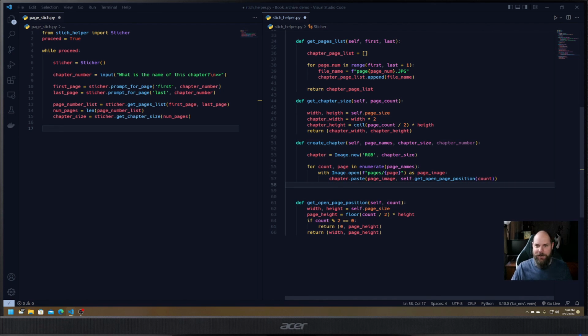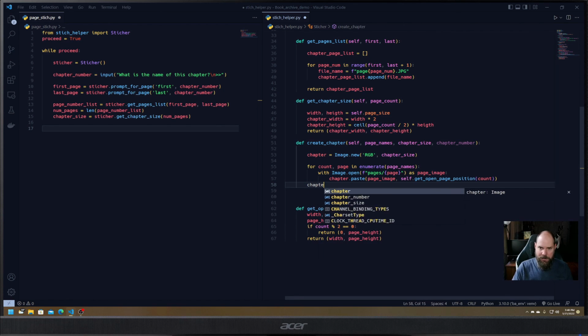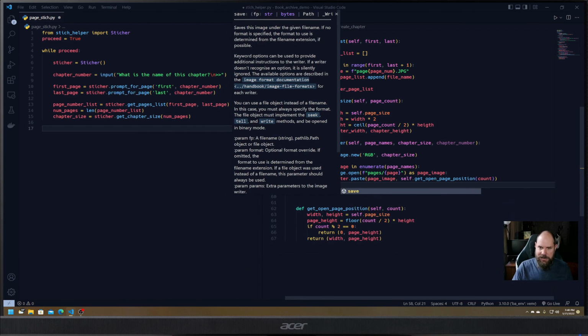Jumping back to our other function, we're going to paste the image that we had into the chapter image that we created, at this position. Hopefully that makes sense. That's a lot of stuff to do. Once we've cycled through all that, and enumerated through all the page names that we want, we're going to save that chapter image. So chapter.save.